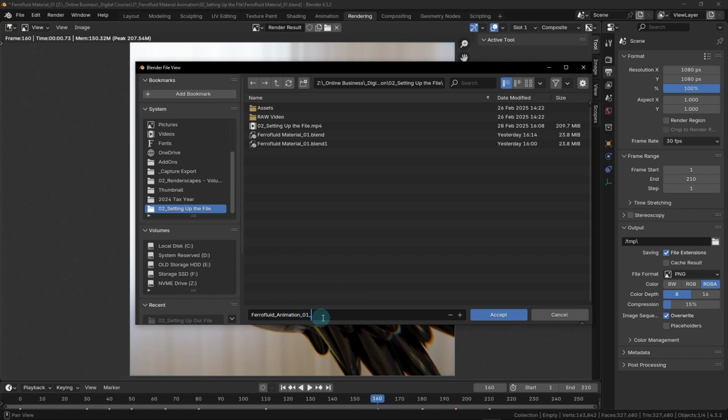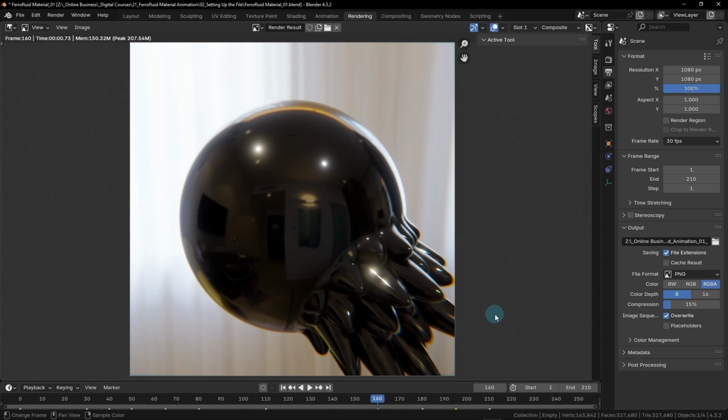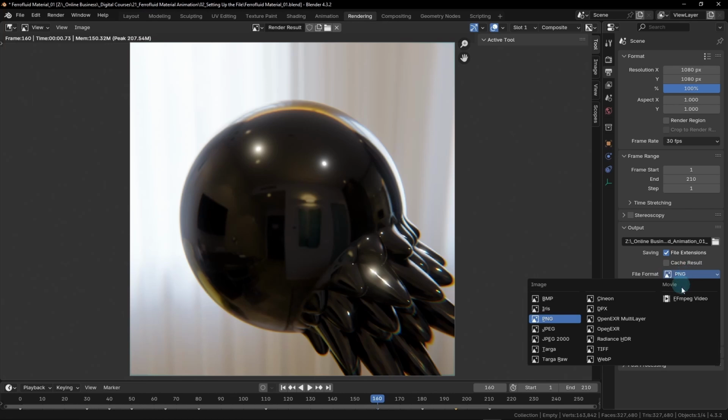So this underscore just adds a little bit of a space between those so they don't run together. With our name finished, we can just choose Accept down here at the bottom right. Now we need to change the file type this animation will be saved as. So over here on the right side, we're going to choose File Format, and we're going to change it from PNG to FFmpeg video instead.